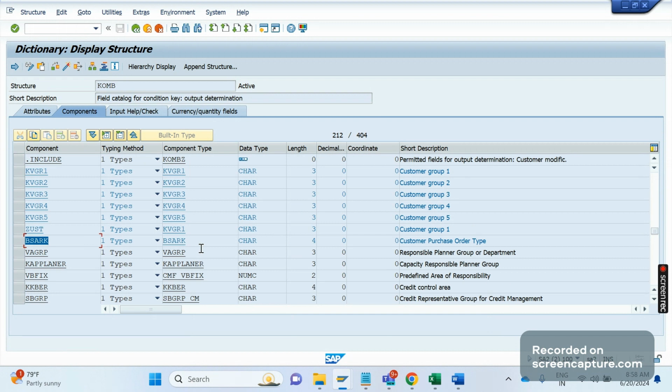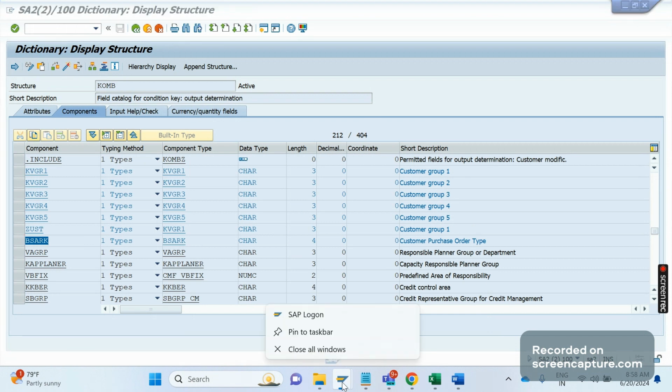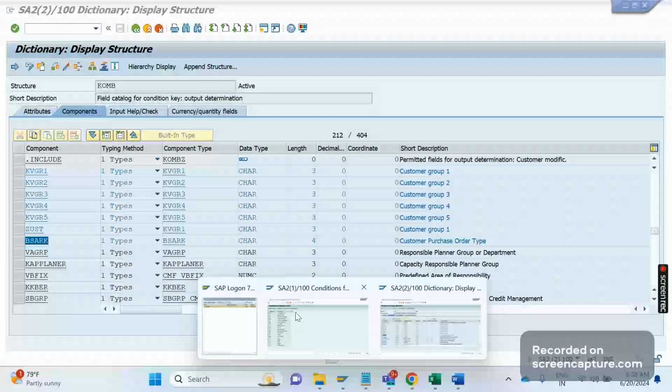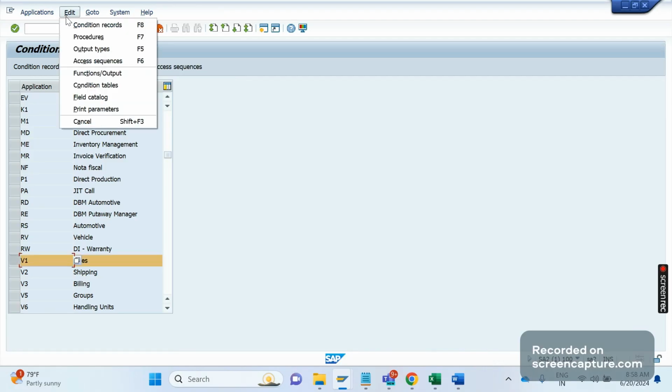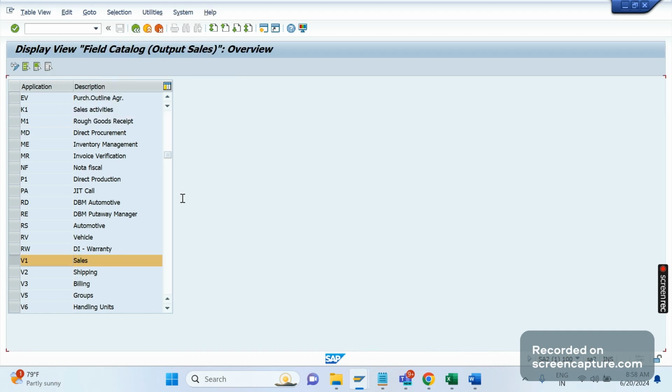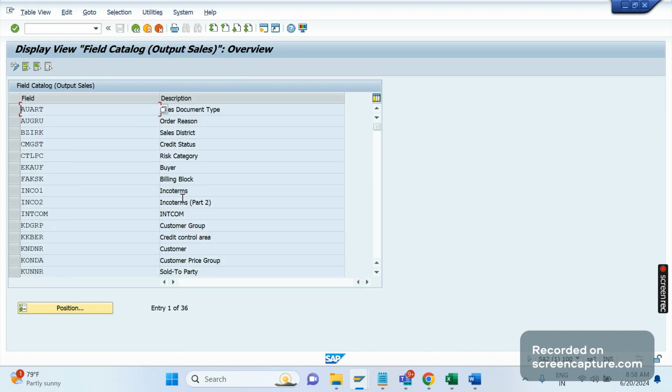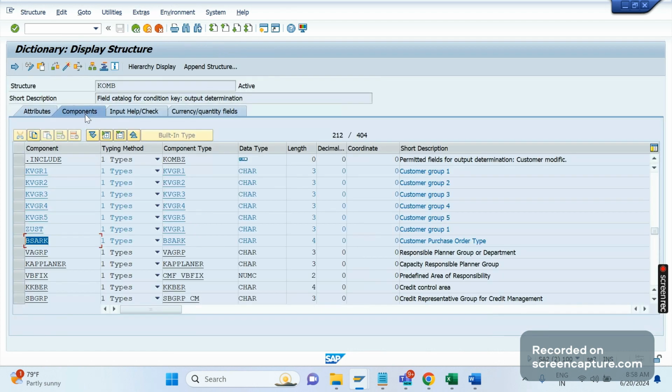Now let's go to NACE and see whether this is reflecting there or not. Application V1, the menu Edit, Field Catalog. It is still not reflecting here, right? Okay, now what we will do, second thing, I will tell you why it is not reflecting later. First, this is done now. We have added this field into the field catalog.